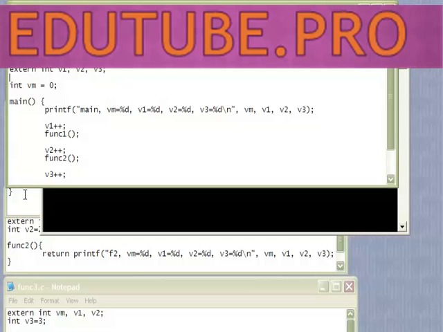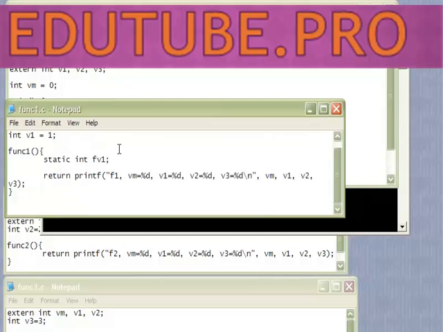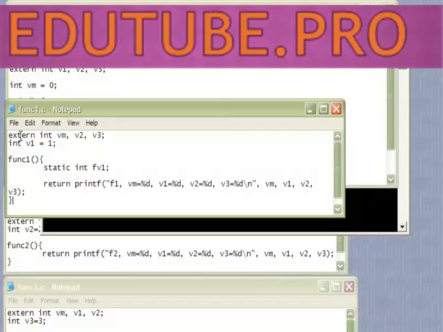Let's take a look here. This is func1.c, which is another little function, and it has the extern int VM, v2, and v3, because VM is defined in main over here in funcs.c, and it is declared over here in func1.c. Extern int, these are declarations. This is a definition. We're defining v1 and setting it equal to 1 when it's first defined. This is a compile time event, not a runtime event, and I'll prove that to you in just a minute.